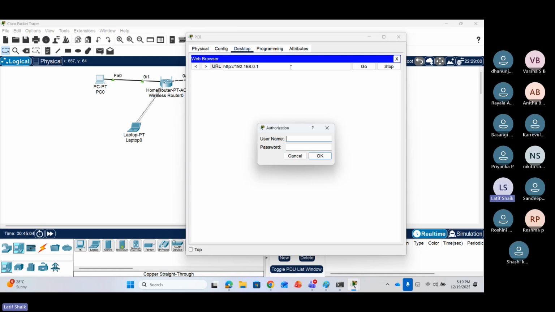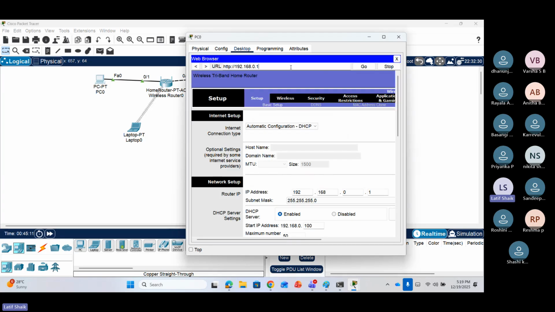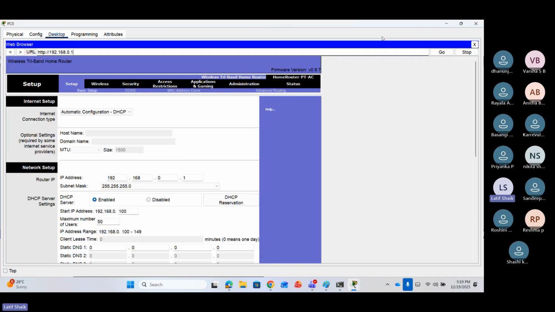Okay. So I put in a URL. It is asking for a username and password. Username is admin. Password is also admin only. Okay. So from that system only, I connected.